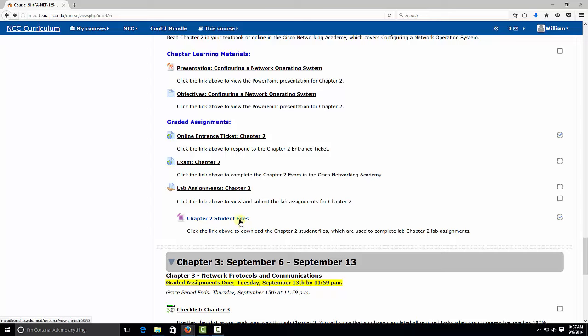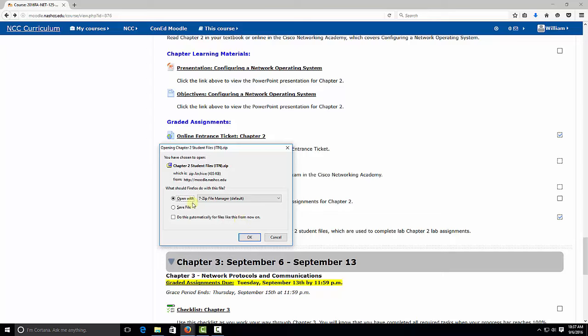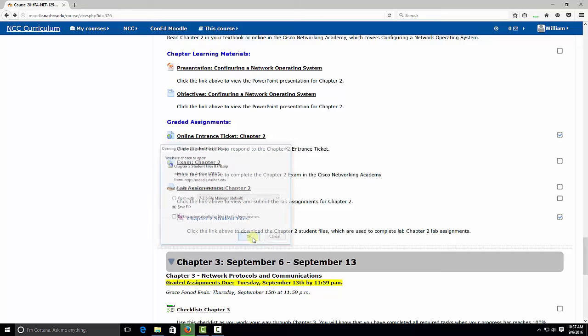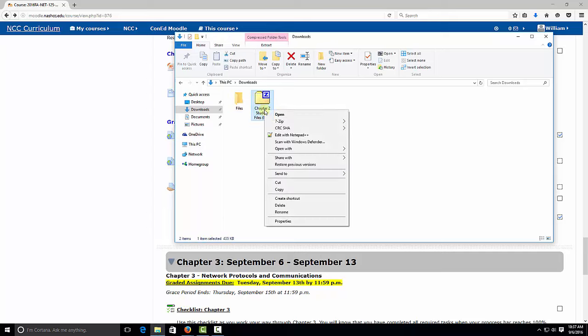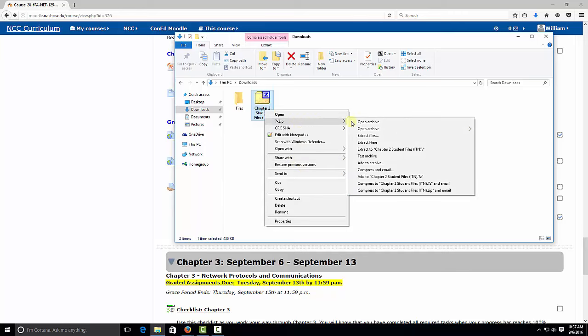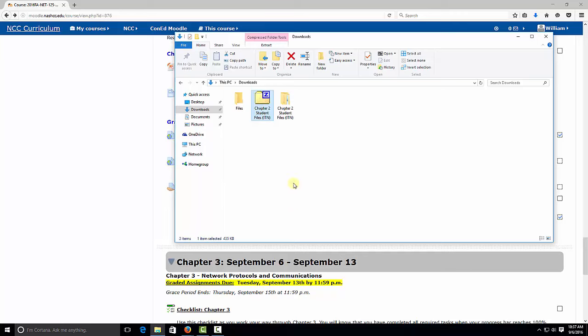So we're first going to click on the Chapter 2 student files and we're going to save them. Make sure you save them first. We're going to click OK. All right, that's going to save to our downloads folder. So I'm going to open up our folder here and I'm going to want to extract these files. I have 7-zip installed on my computer, so I can extract them here. If you don't have 7-zip, in Windows there's a decompress option, and you just go to extract files, and here they are.